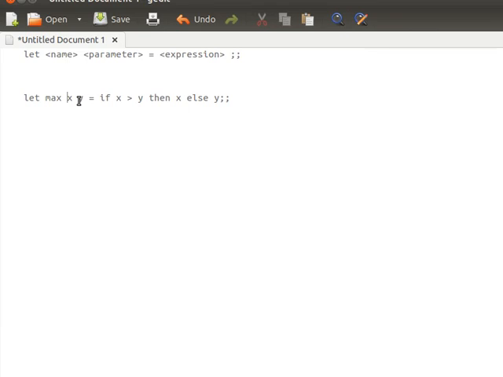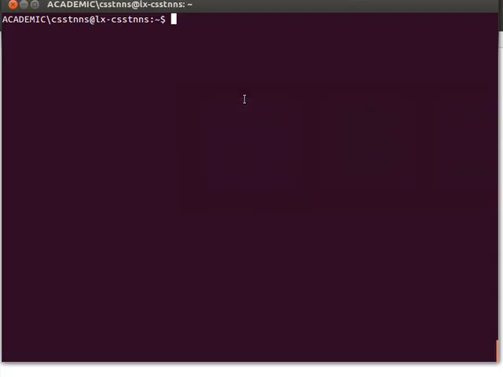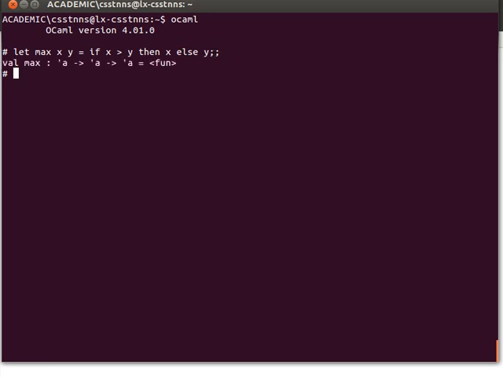And as we said before, the best thing is to have some hands-on. So let's copy and paste this in our top loop. Have another look, please. Let max x y equals, if x is larger than y, then return x, else return y. And notice here, we mentioned before the input and output variables, and the return variables. This apostrophe a means the function is polymorphic. Polymorphic here means that it can receive a variable of any type.